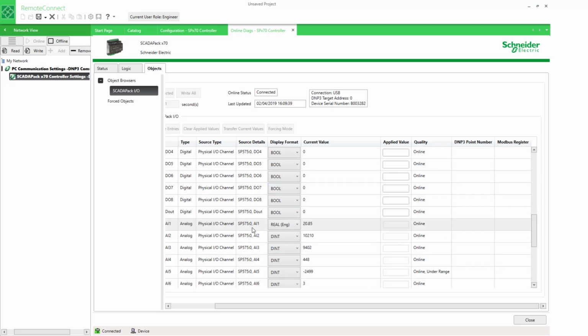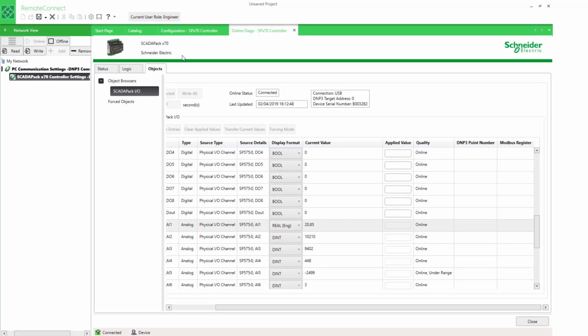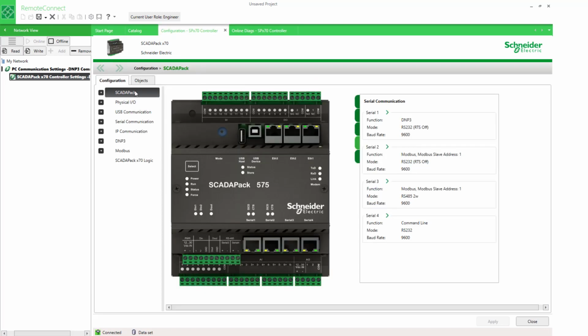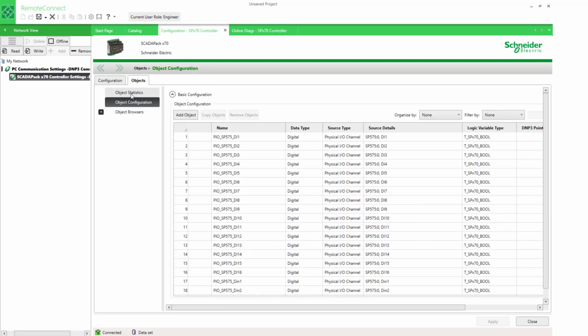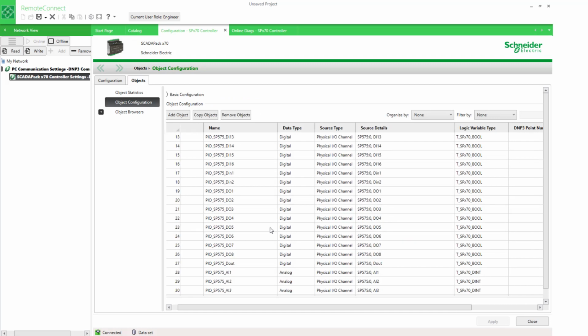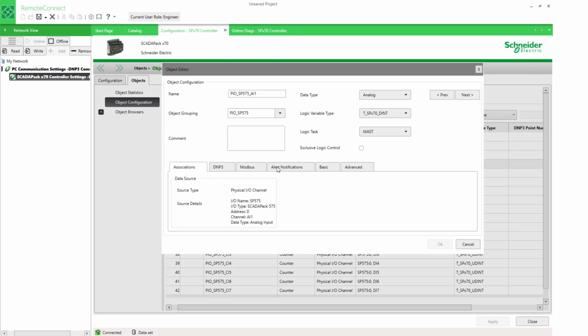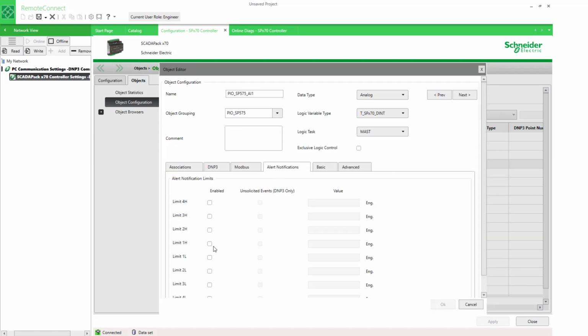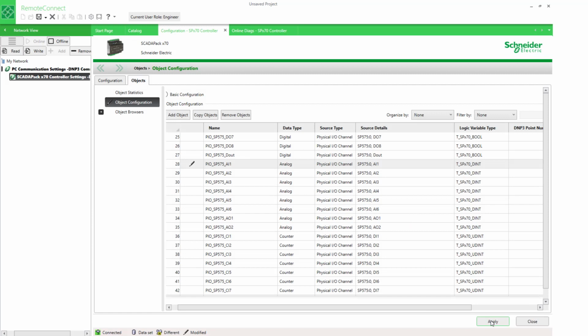Let's make a change to analog input number 1 and show some more quality flags. I'm going to change the configuration of that object. And under alert notifications, I'm going to turn on a high limit and set it to 80, and a low limit and set that to 20. And I'll write that to my RTU.